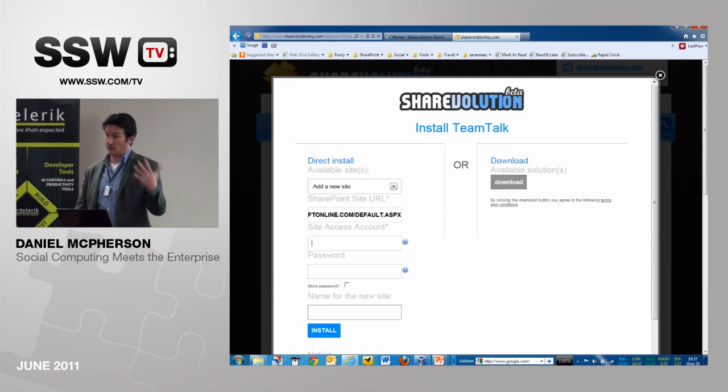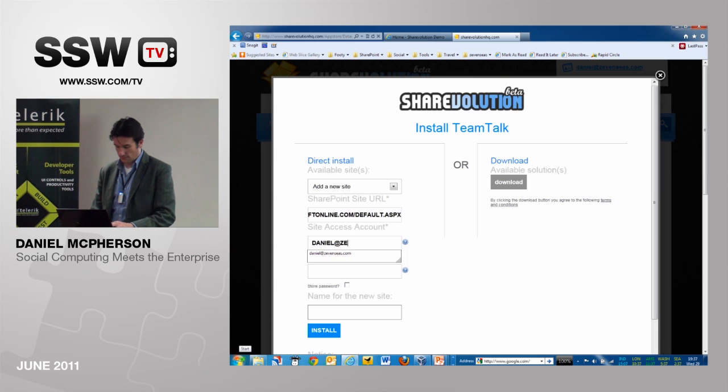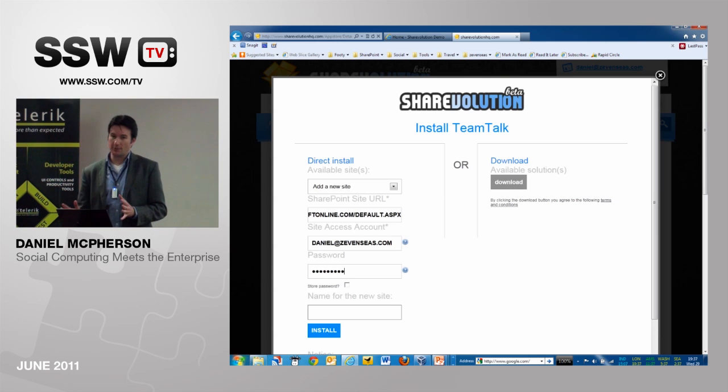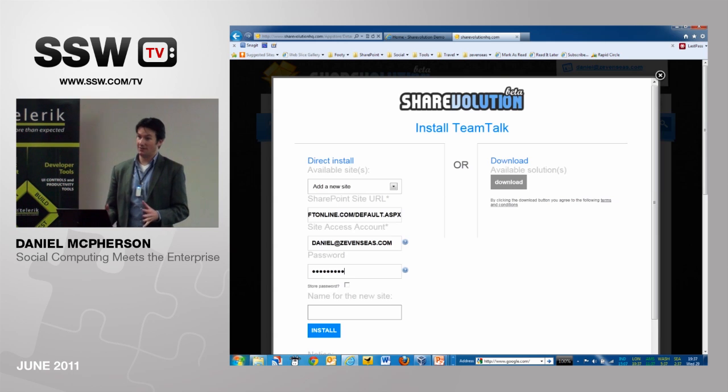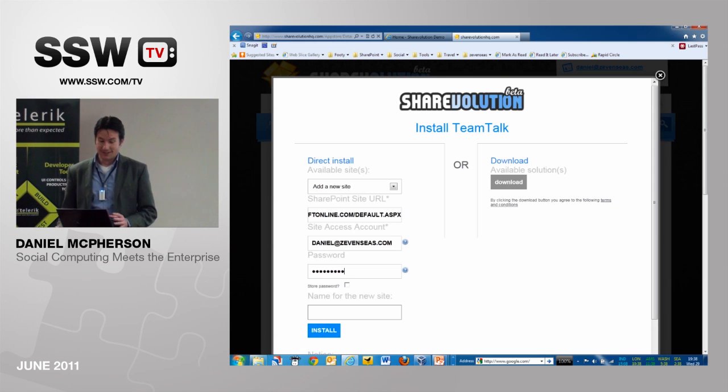So I need to give it access to my SharePoint site because it's going to be installing something. So I'm going to enter in my username and enter in my password. Now, it's entirely reasonable that you don't want us to have your password. And actually, we don't want your password either. So by default, we don't store your password. We'll ask you to enter that in each time you try and do something in our store.